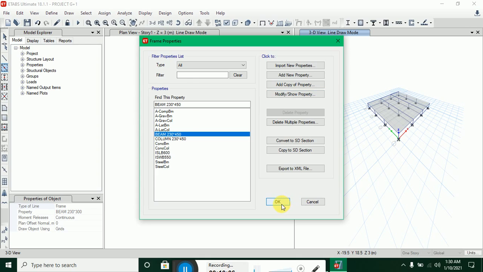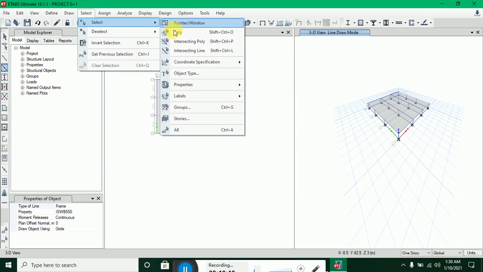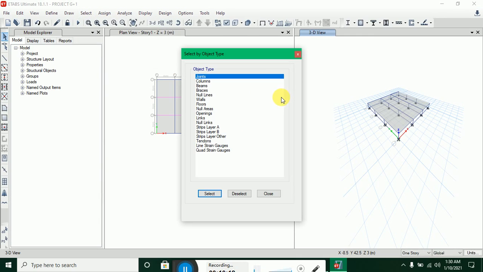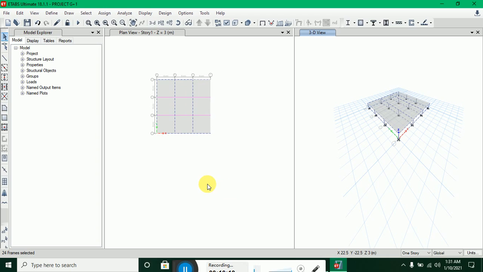Okay, now we will go for select option, select object type, select beams. Okay, close. So all the beams are selected. Now we will delete them.